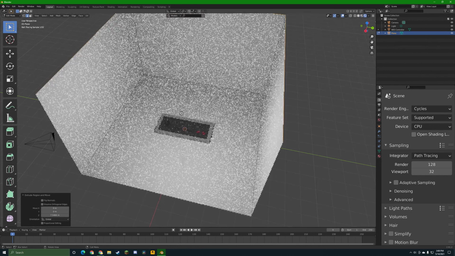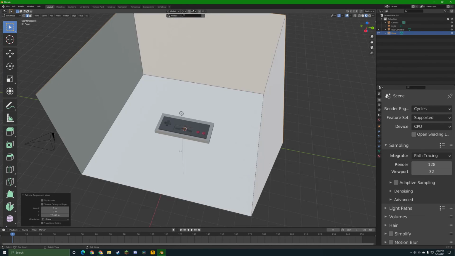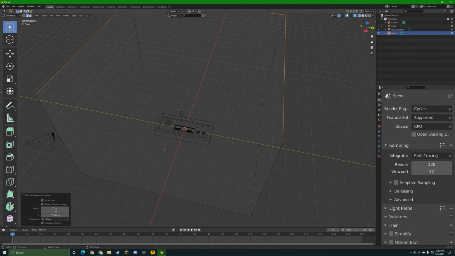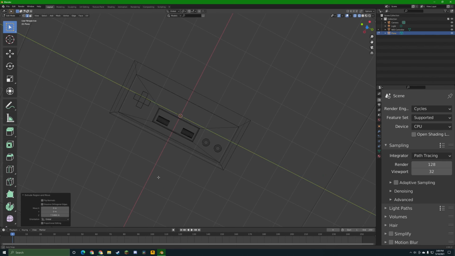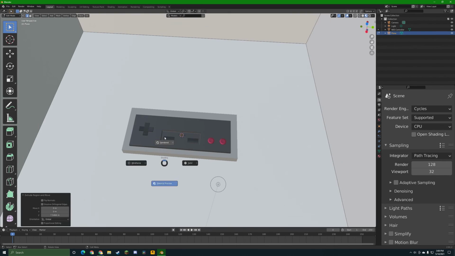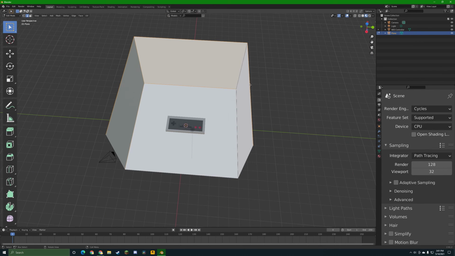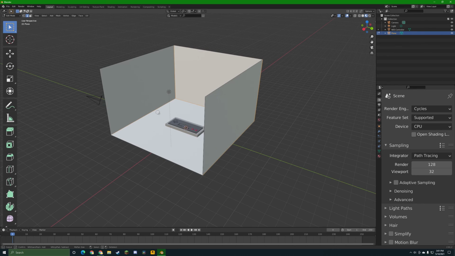Oh, by the way, press Z to change what kind of shading you have. Rendered is where it looks like this. This is material view. This is solid. I really don't like solid. And this is wireframe. We're gonna use material preview because it doesn't look laggy. Or like, it doesn't look bland.